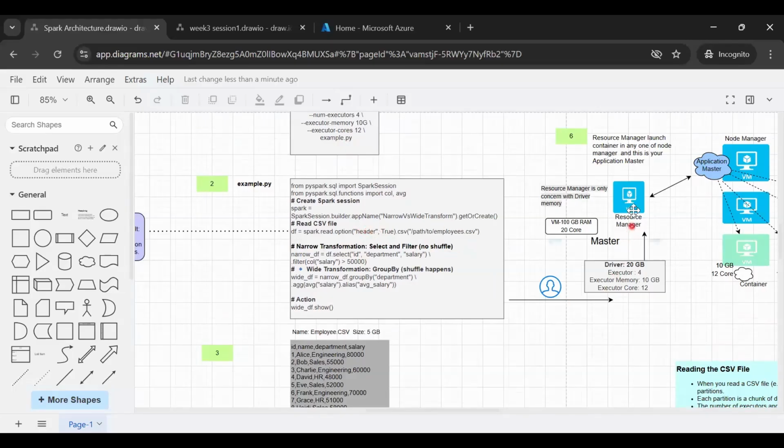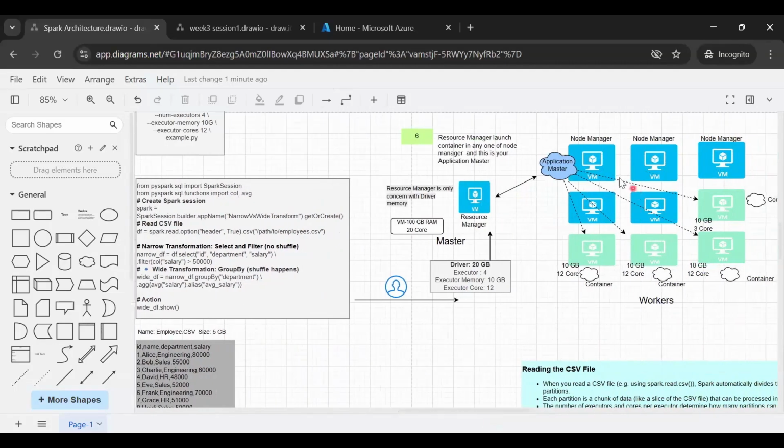first of all, it goes to the resource manager. Now the resource manager is only concerned about the amount of driver memory needed. So let's say it needs 20 GB of memory. What does it do? It creates one container process with 20 GB of memory. What is a container process? It's nothing but a JVM process.